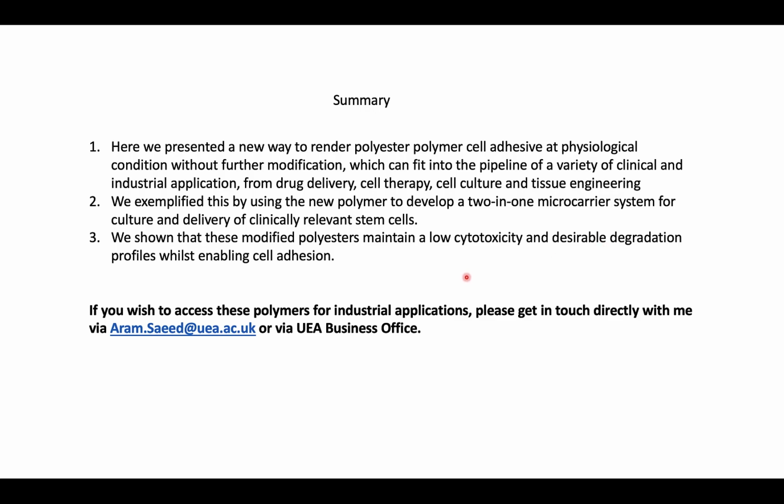So in summary, here we presented a new way to render polyester polymer cell adhesive at physiological conditions without further modification, which can fit into the pipeline of a variety of clinical and industrial applications, ranging from drug delivery, cell therapy, cell culture to tissue engineering. We exemplify this by using the new polymer to develop a 2-in-1 microcarrier system for culture and delivery of clinically relevant stem cells. We've shown that this modified polyester maintains a low toxicity profile and desirable degradation profile whilst enabling cell adhesion.